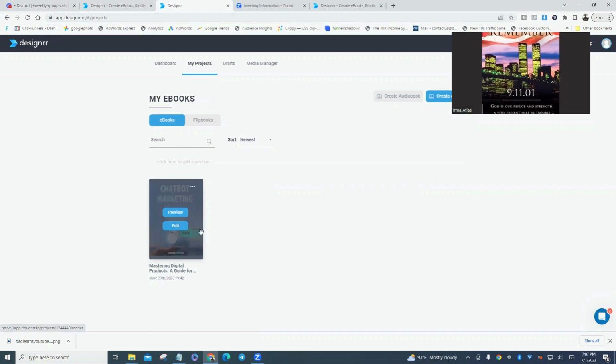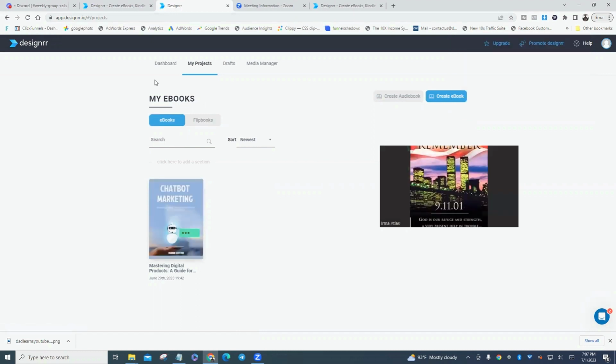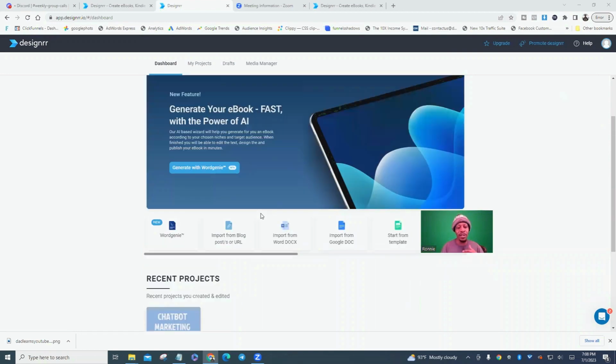I created this book right here using Designrr, and I'm going to show you how to do this. If all I have is just an idea for my ebook, I kind of have an idea of what I want to create, but I haven't created it. I don't know how to create it. I'm not tech savvy. I'm not fast. I don't know about graphics and all that stuff, man. Designrr is going to fix it for you.